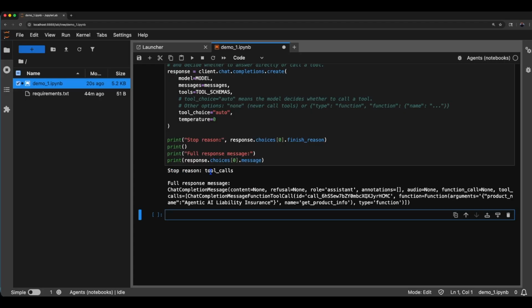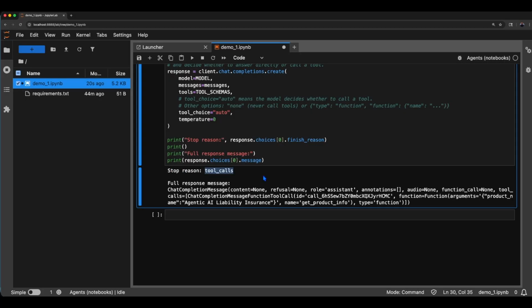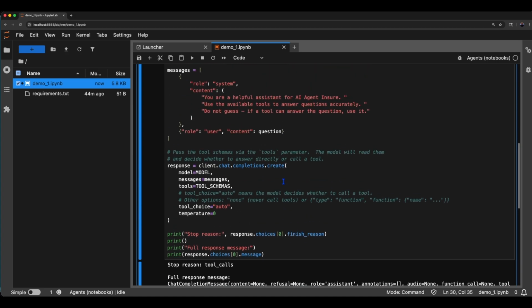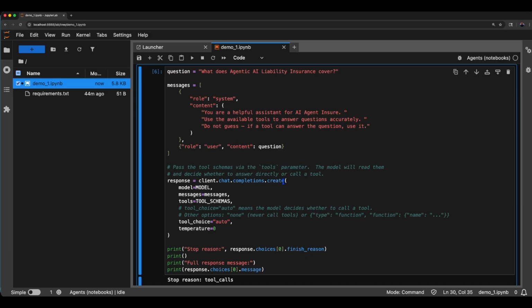And we see the stop reason was tool calls, and the full response message is the chat completions message. We see the tool call was for a function named getProductInfo with an argument of product name being agentic AI liability insurance, which is what we asked in the question.